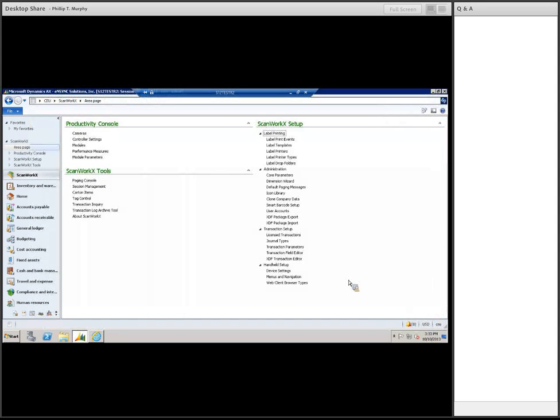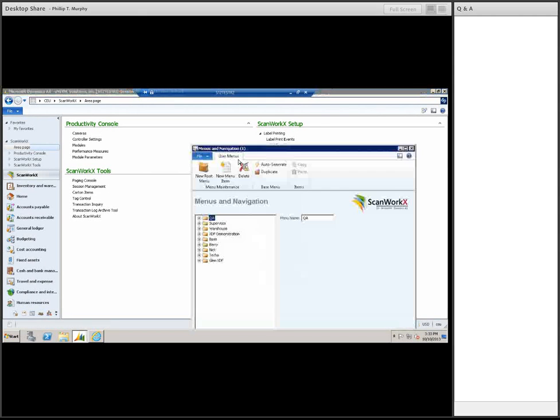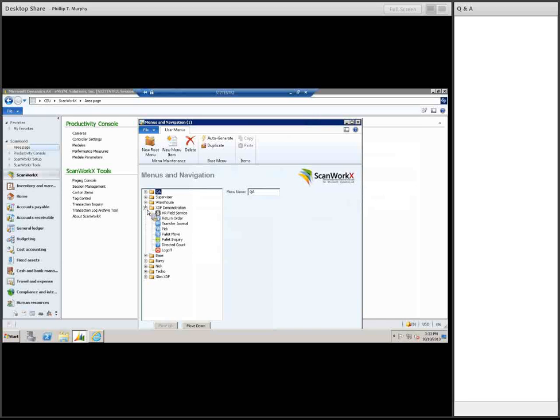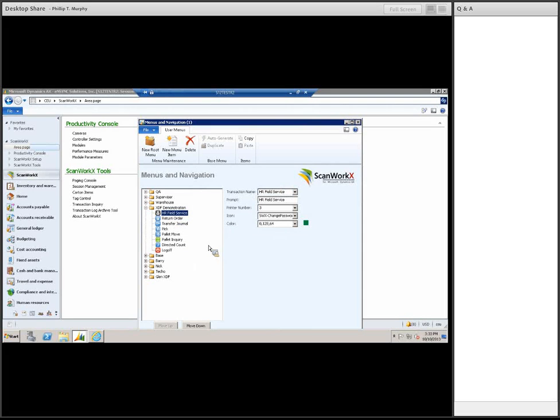The last thing we'll show in AX, and then we'll go out and actually see the transaction running, is the menus and navigation. Again, those of you that run ScanWorks today, this will look very familiar. I have a menu called XDEF Demonstration, and you'll see that I'm allowed to bring in the HR field service transaction that we showed today, and it falls right in here just like any other transaction that comes with the system. So again, our transactions and your custom developed transactions are treated just the same and fit right in there.